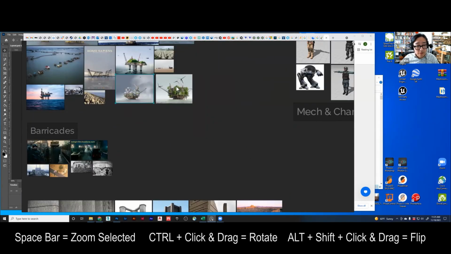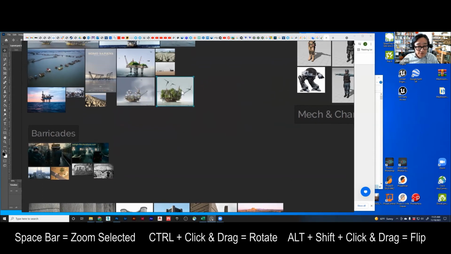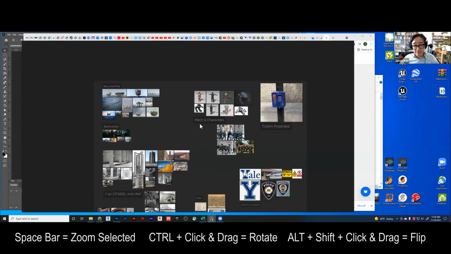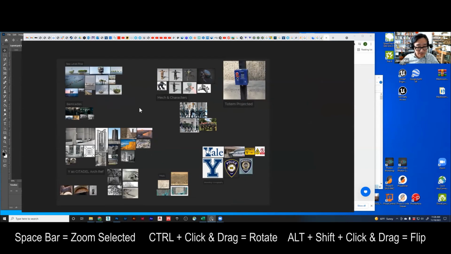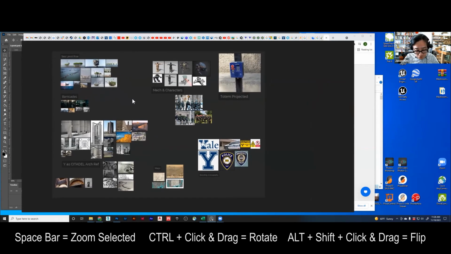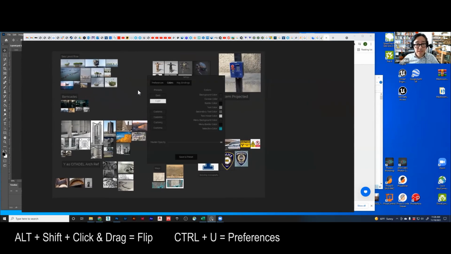Oh, sorry, was I hitting the wrong key? So Control and click and drag is to rotate. Alt, Shift, if you drag from left to right or right to left, reverses the image in case you want to see the flip side of it for whatever reason. I think that's basically it. Control U is the last thing, which takes you into your screen.